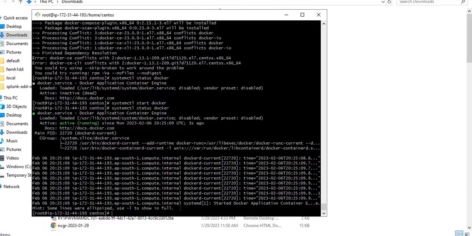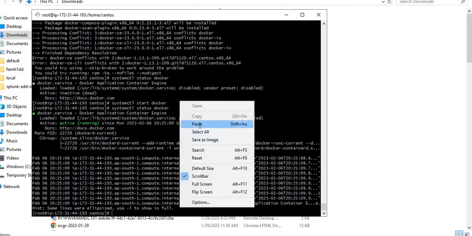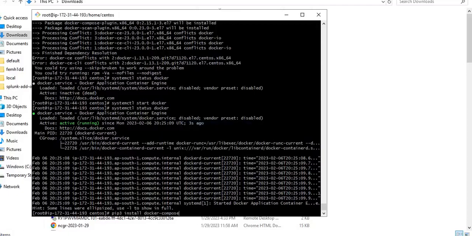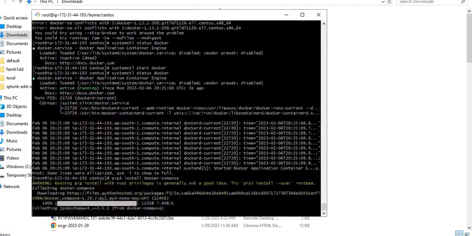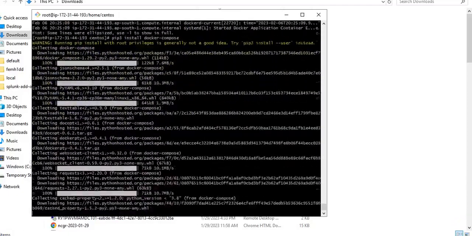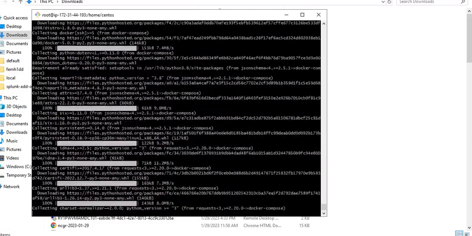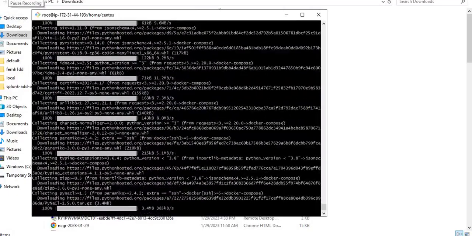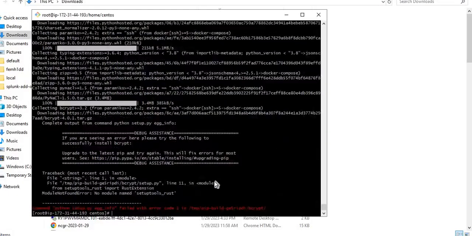So now let me go ahead and install the Docker Compose part. So I'm just going to install Docker Compose. Let me pause it for the time being. Okay, so we've got it, but we have certain errors. Okay, so this is the error. What it is saying is something with respect to upgrading to the latest pip. This is what exactly it is showing.